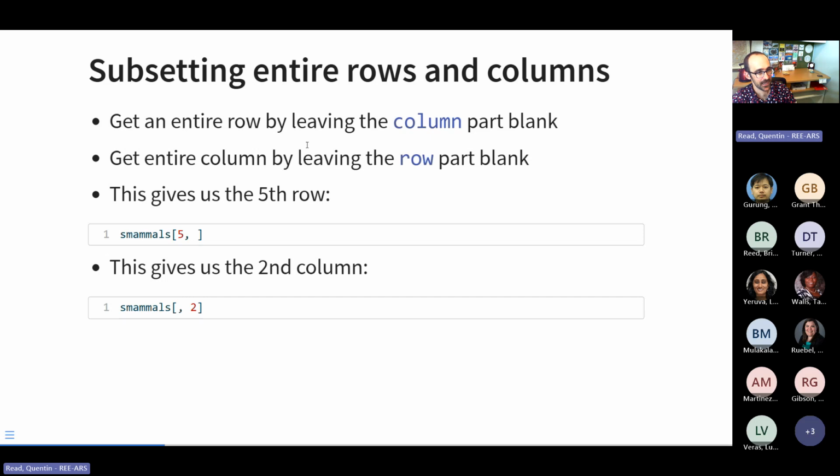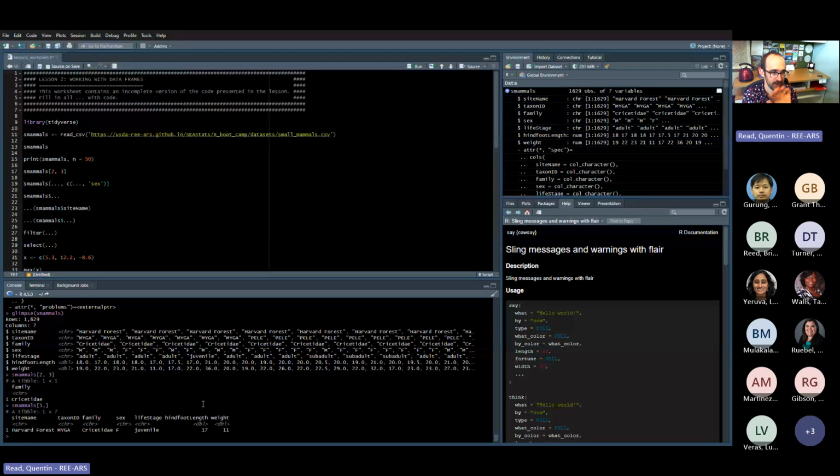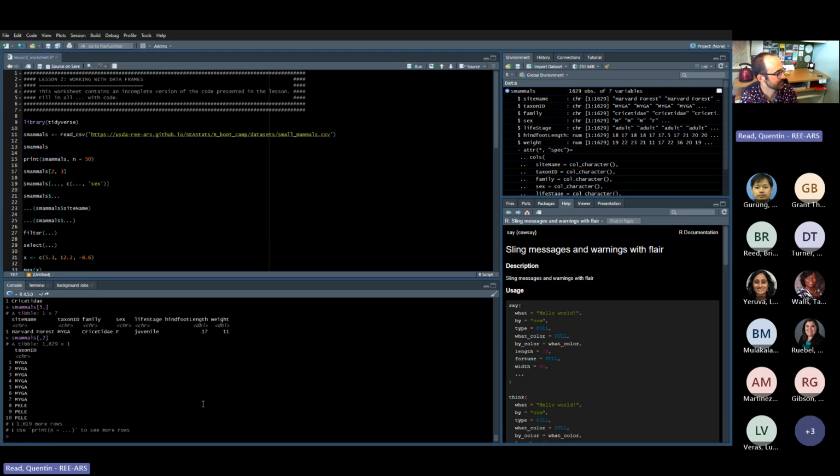We can get an entire row by leaving the column part blank, or we can get an entire column by leaving the row part blank. Like if we just put 5, it would give us the fifth row, all columns. If we did 2, it would give us the second column, all the rows. Let's just do that to show. That's row 5 of the data, all the data from the fifth observation. 2 is going to give us just a 1-column data frame with the species ID column, because that was column 2.